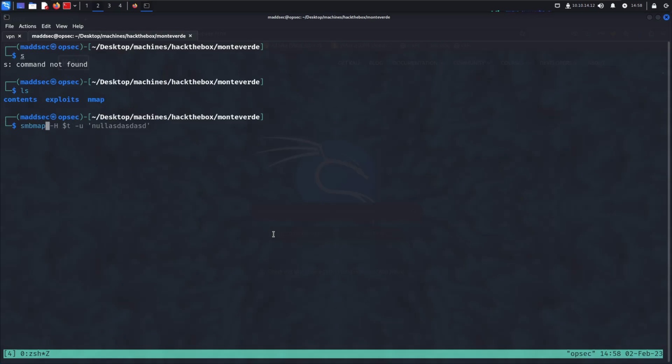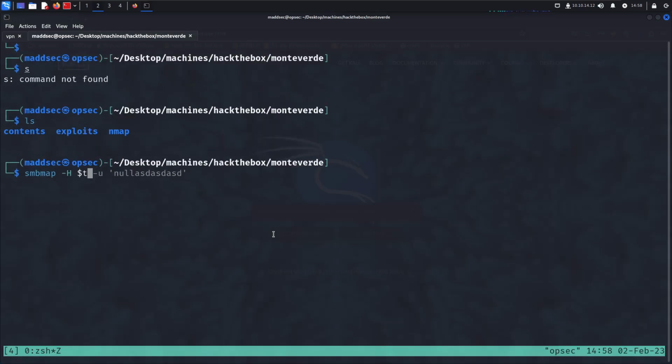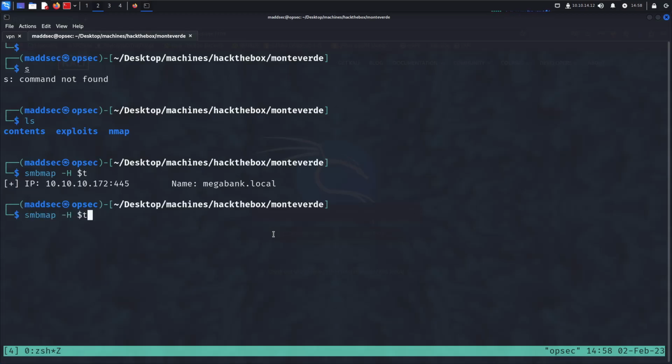So we can try smbmap with the host, just like that at first, and it doesn't show anything. So at this point, we can try with a null user, just like that, to use a null login attack. I forgot the whole name. Anyway, you can do whatever you want. It's not just about null.